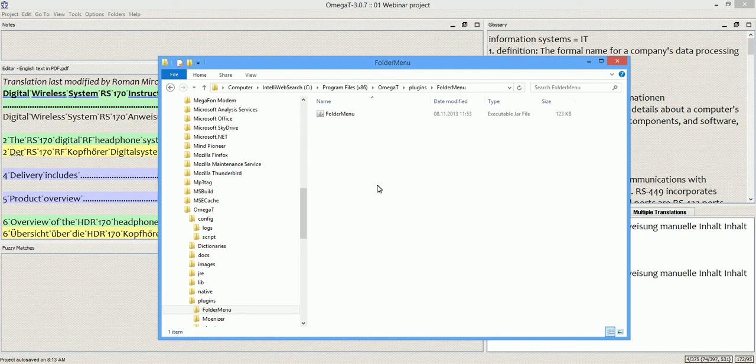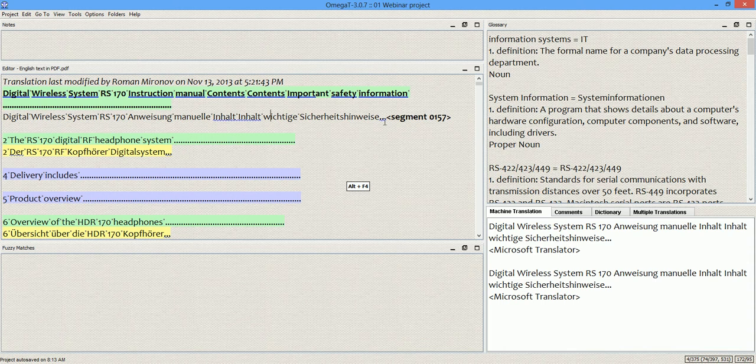Alright, that's it about the most useful scripts, and we definitely will continue talking about scripts because this is very important, and a function which is unique to OmegaT, and it allows you to do a lot of useful things.